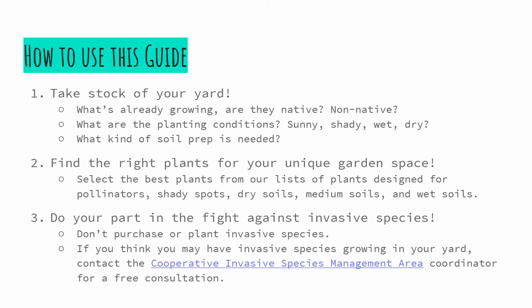Step 2 is to find the right plants for your unique garden space. In this guide, you'll find different lists of plants that are designed for pollinators, shady spots, dry soils, medium soils, and wet soils. So selecting plants off of the right list for your yard will set you up for success.